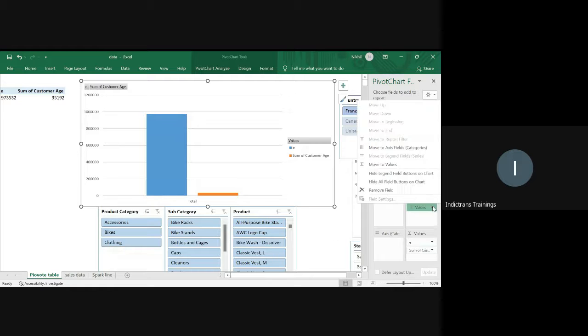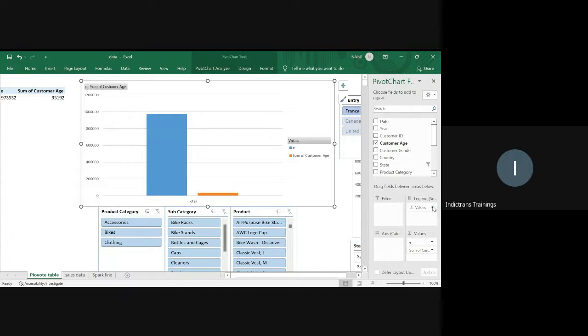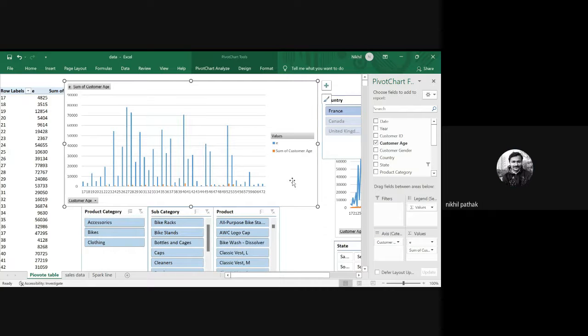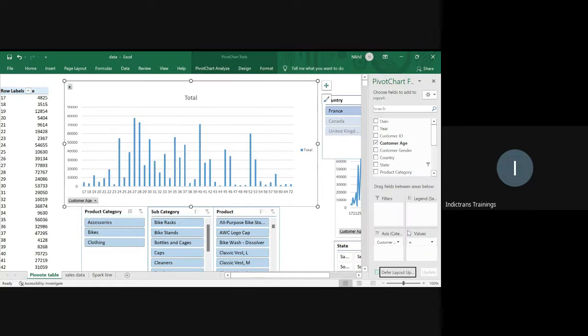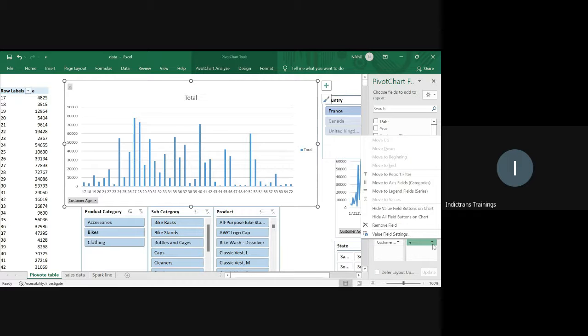So what is that called? Sum of customer age has gone to values. Right? Bring it to axis. So just drag it to axis. Customer age should come in the axis area. And now in the values you have seen that sum of customer age. Just click on the drop down and remove that from there. I think there's a remove field. Yes, now it is correctly done.